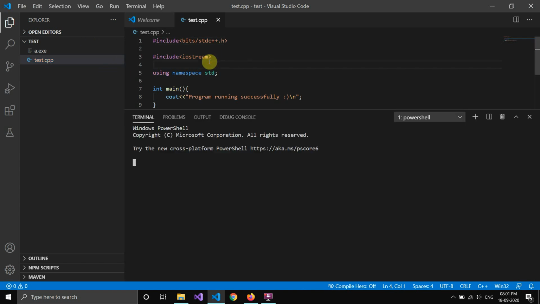Okay, so our code is okay. Let's try to test it. g++ test.cpp, a.exe. Program running successfully.